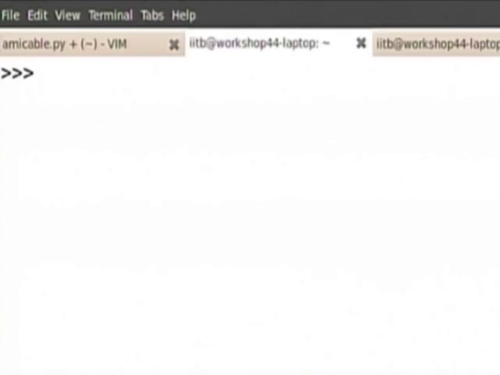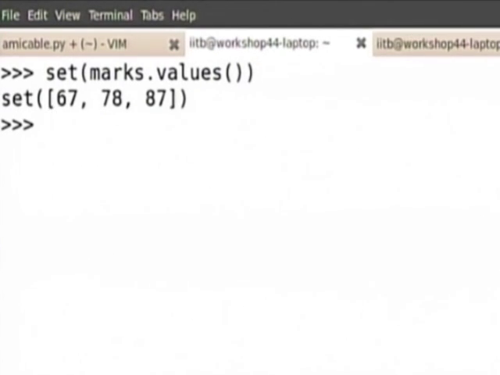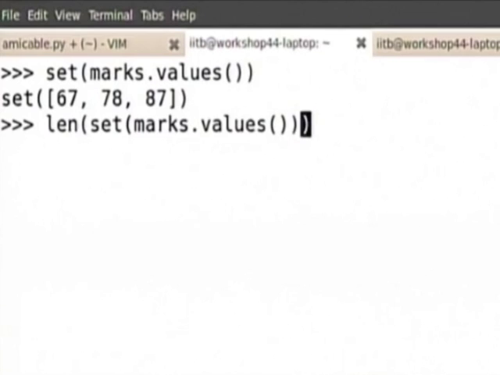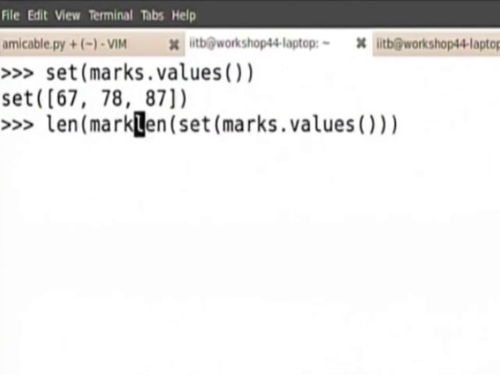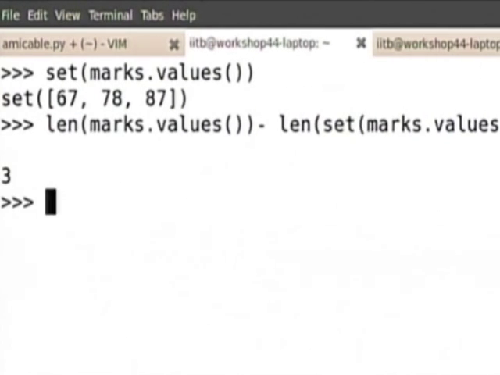Anybody? How to remove duplicates? In Python, you think in high level. There is a high level data structure called a set. Sets do not have duplicates. After sorting, you have to compare. That is thinking retail, think wholesale. Sets are unordered, sets do not have duplicates. So length of this minus length of that gives you the answer. So there are 3 duplicates.